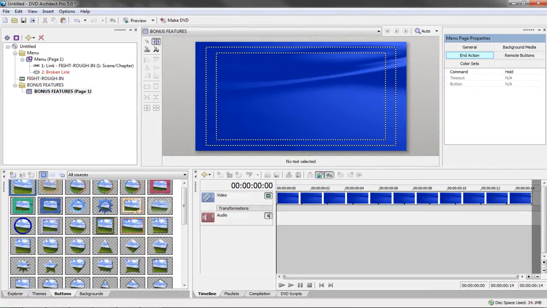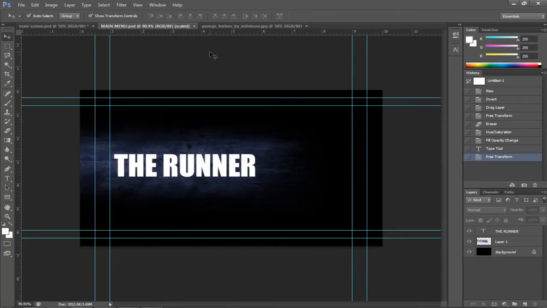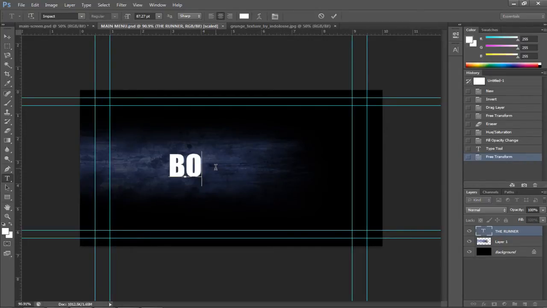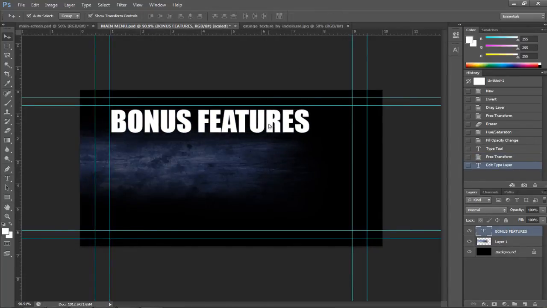Just delete menu 2, go back to themes, hit corporate, under backgrounds. So we need a new background for this. We're just going to go back to here, and we're just going to change this up a little bit. We're in Photoshop now. I'm going to hit T, and I'm going to just type bonus features right here. And I'm just going to hit V to bring me to the pointer, and I'm just going to bring this up like so. I'm not going to change the font size just to keep things consistent.